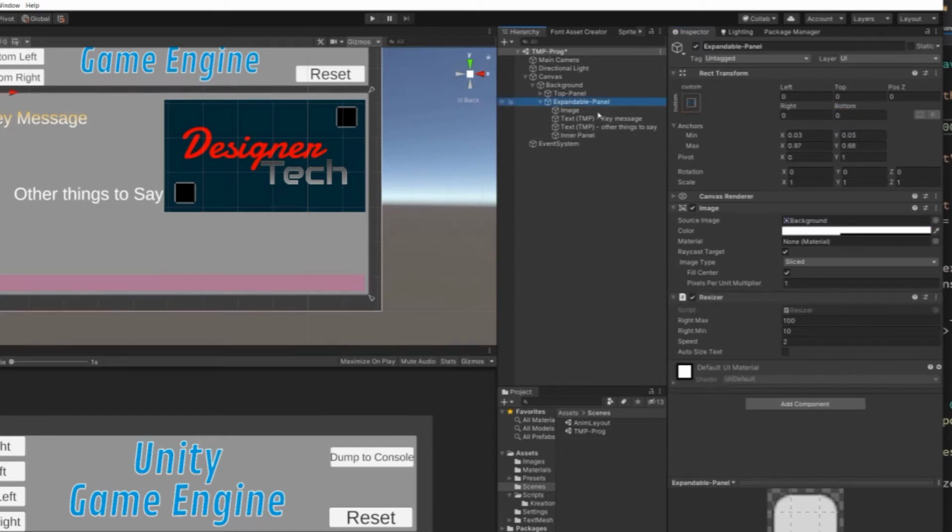Now, if we look at this expandable panel, let's talk a bit about the resizer. The resizer is going to adjust the expandable panel, the panel that it is a component on. It's going to adjust it by applying a sine wave over time. It's driven by the speed variable, but it will also recursively call down all the children, and any TextMesh Pro text objects, it will tell them to either adjust the font size automatically or not.